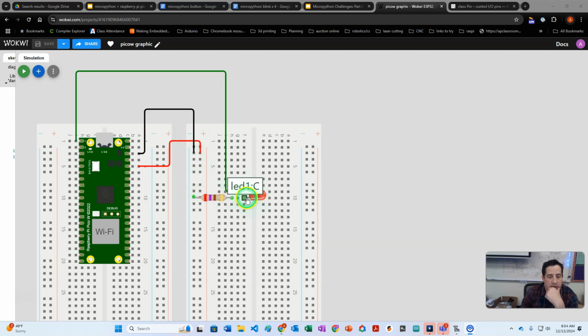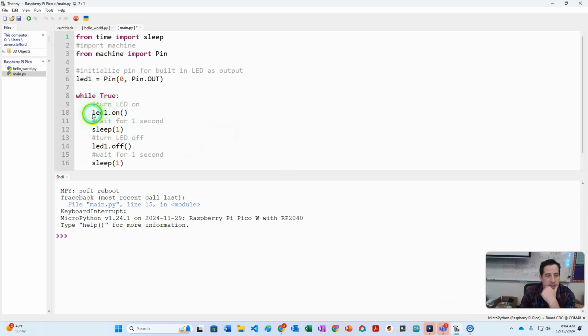I've got the cathode of the LED connected to the negative terminal here coming from the Pico. And then for the anode of the positive side, we have that connected here on pin 0. Okay, so if we were to run this, if we plug that into pin 0, we're going to see that LED blinking on and off.